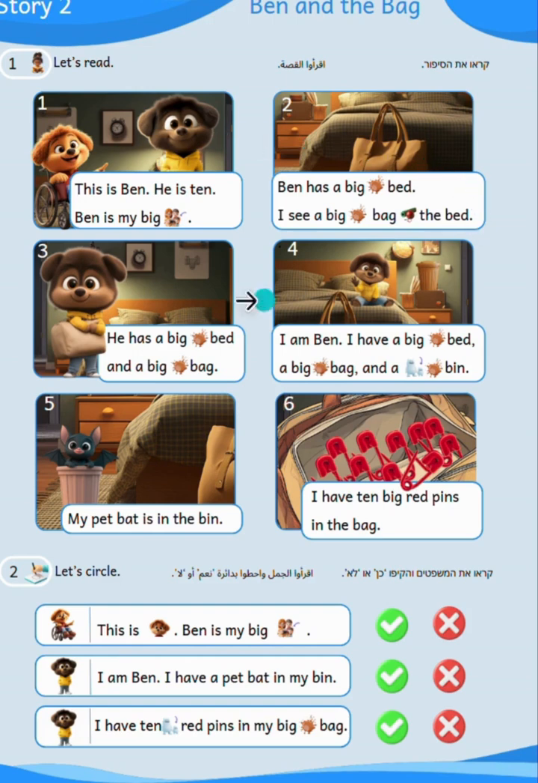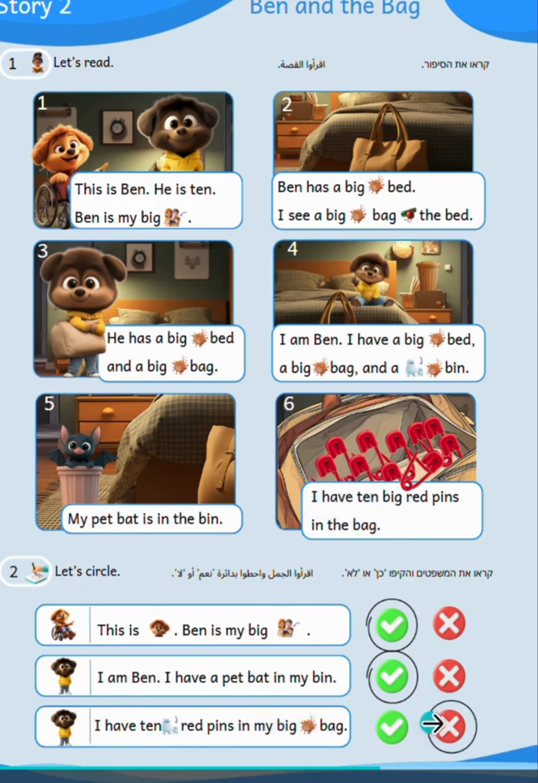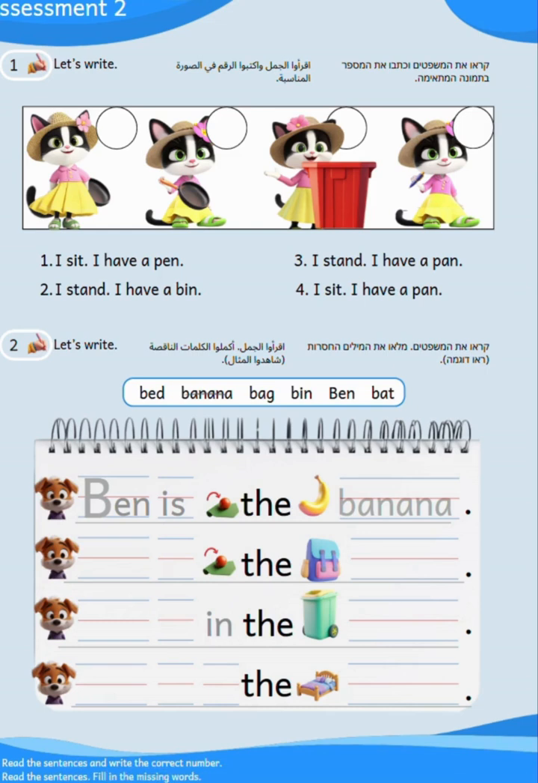We have a lot of reading stories. The kids read the stories, and then there's reading comprehension. So in this one, this is Ben. Ben is my big brother. Here, Ben is my big brother. The answer is yes. I am Ben. I have a pet bat in my bin. My pet bat is in the bin. Yes. Look at this one. I have 10 small red pins in my big brown bag. See, Ben has 10 big red pins, so the kids would say no. We have opportunities for the kids to read by themselves, scaffolded and reviewed 100 times.